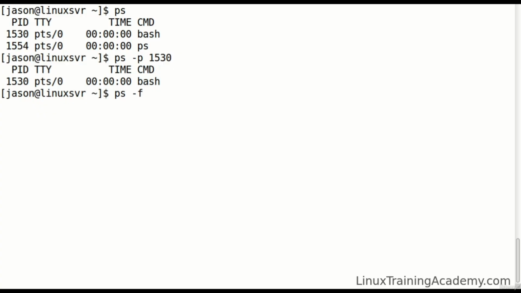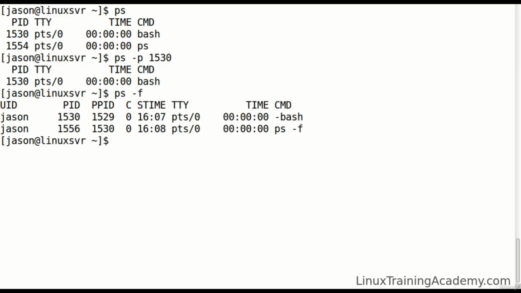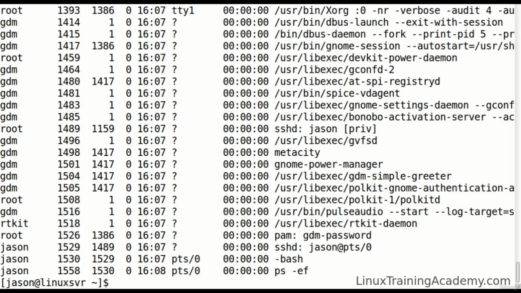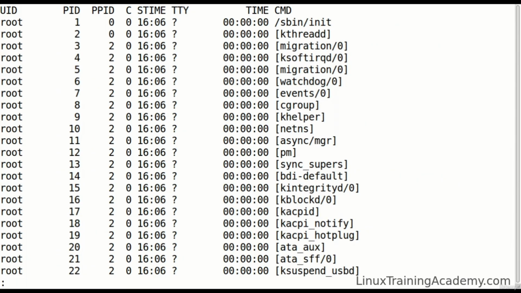To get a full listing, we can use -f, and that will tell us some more information. We can do a -e for all the processes, and -ef for a full listing. And let's pipe this to less. Then you can see the information that it's displaying: the user, or UID, that the process is running as, the PID, the process ID, the PPID, which is the parent process ID, and you have some more information about what time it started and the command name.